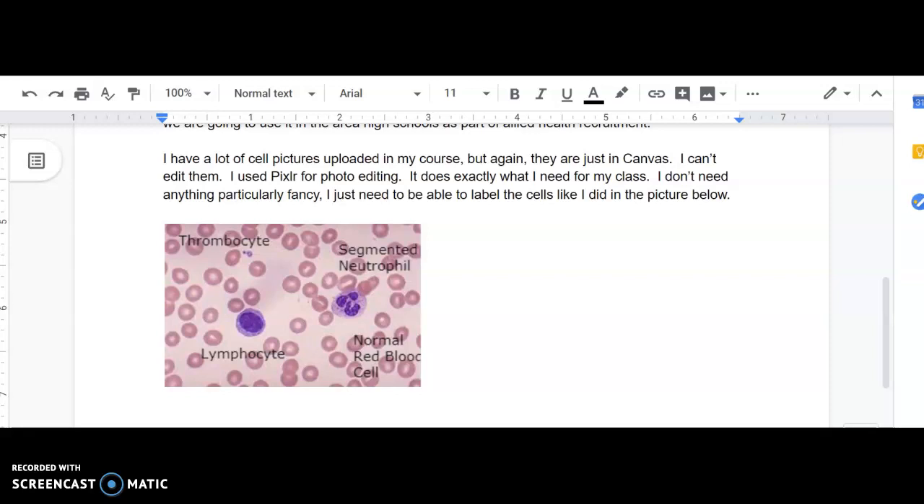For my final new technology, I was going to show how I have been using Pixlr for photo editing. I have a lot of photos uploaded in Canvas, and they're photos I've taken myself. For that reason, I needed something to edit them, for example, to label that they are looking at a thrombocyte, or a segmented neutrophil, or a lymphocyte, or a normal red blood cell.